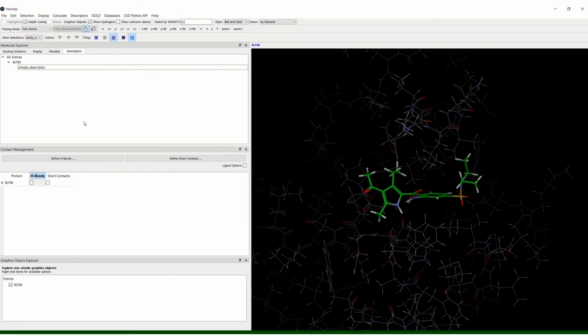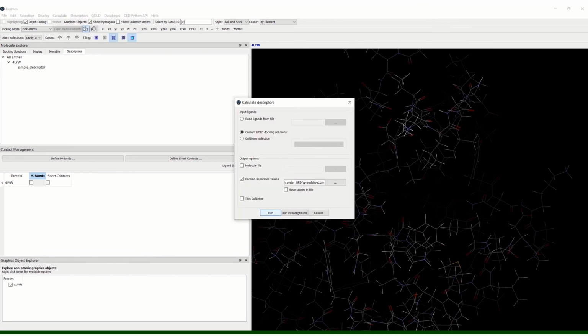So once we define our descriptors, we can go to the descriptor tab here, and all of our descriptors will show up. We can edit the definition for the descriptor by right-clicking on it and edit the descriptor, or we can remove it from here. We can then calculate the descriptor by going to Descriptor, Calculate, and this will allow us to calculate it either from the file of ligands or for current docking solutions. Then we can click Run.